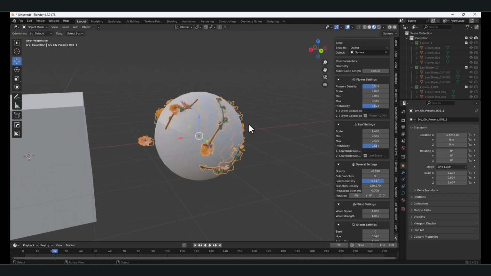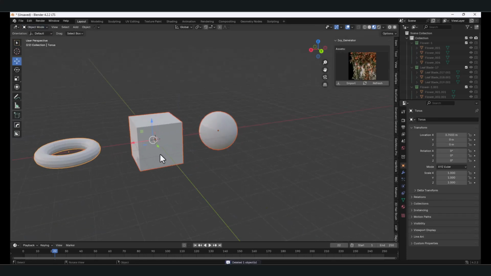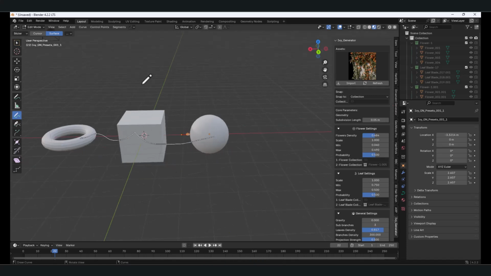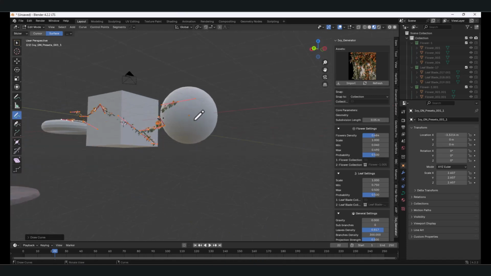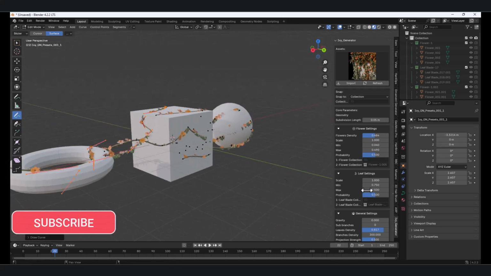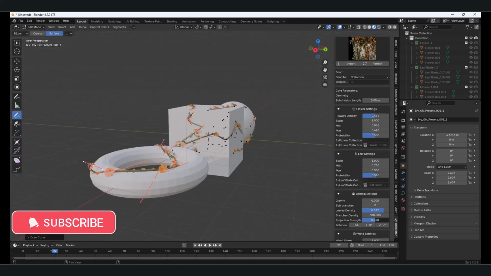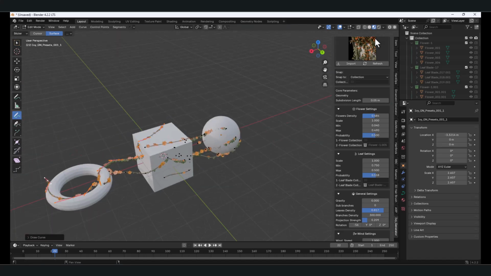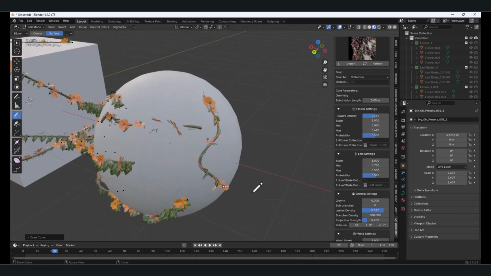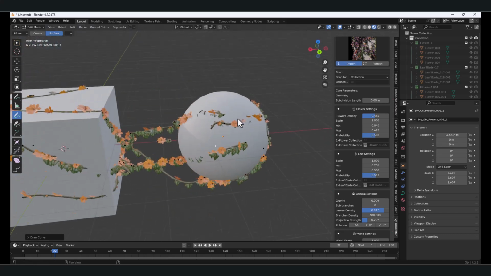You can also create collections and assign them to the generator, so ivy can grow between those objects as well. This generator includes multiple ivy types, and you can add different variations to your models if you want.